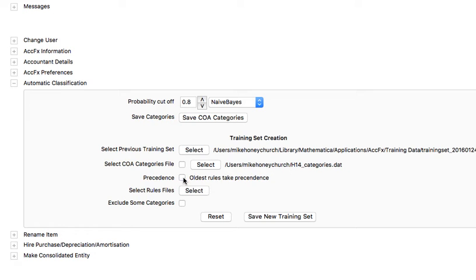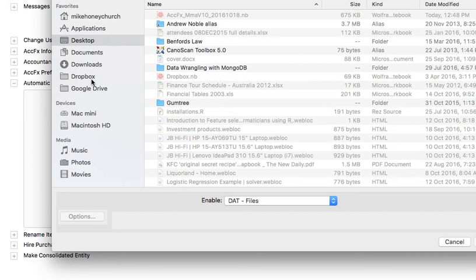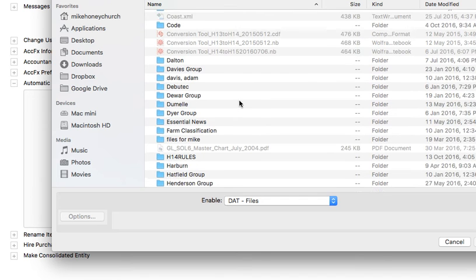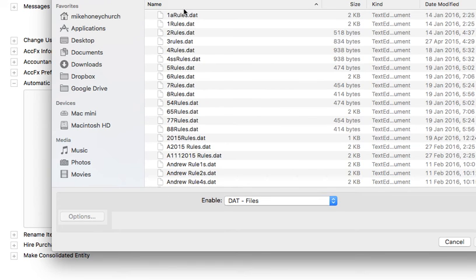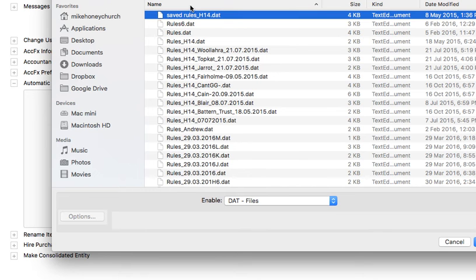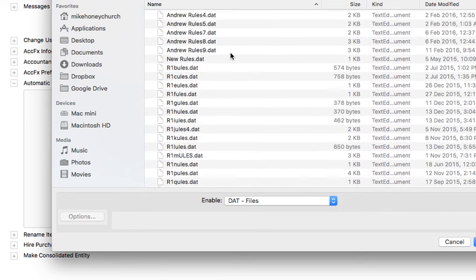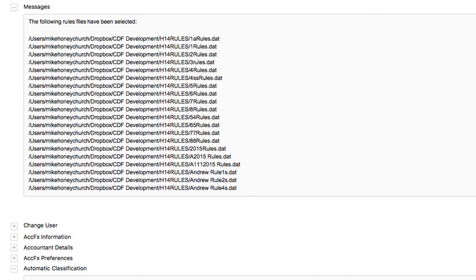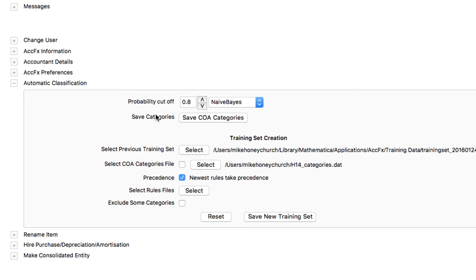So this switch here is really just to tell you, do old rules take precedence over new ones or vice versa. Select the things that you want to create your training set from, and let's just take a bunch of those. Okay, so in your messages it'll just show you that you've loaded all those rules, and you can just double check what you've got there.